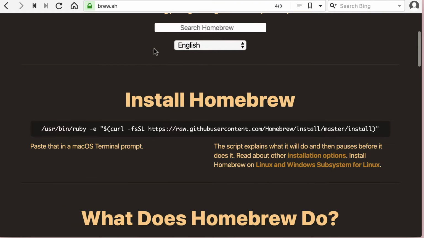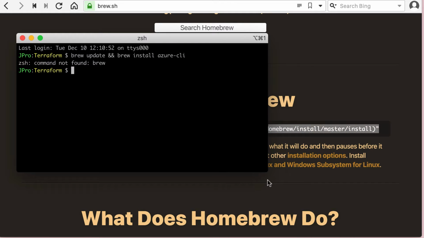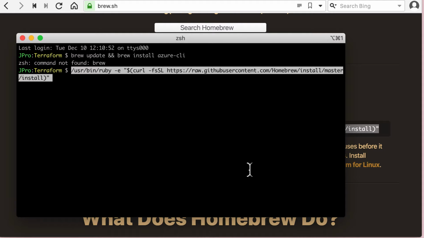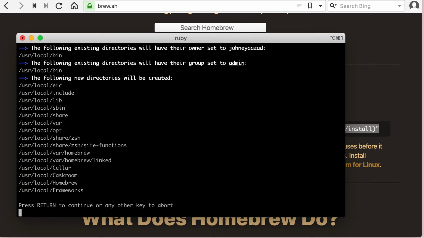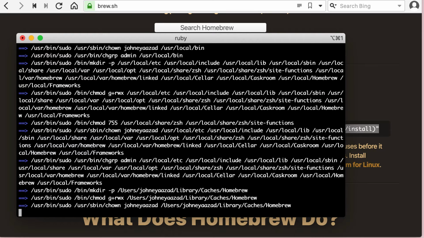Okay, so now install Homebrew. All you gotta do is copy this command, and basically it's going to use Ruby. It's going to go to that URL and get that installable, and Ruby is going to install that software on our machine, which in this case is my MacBook.